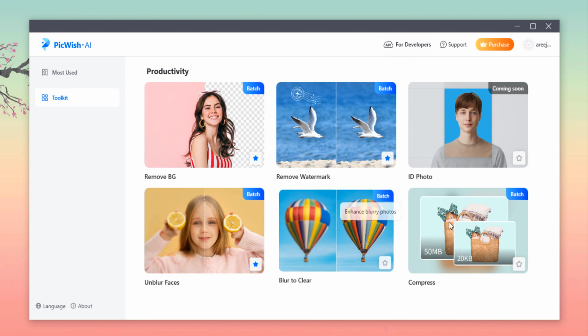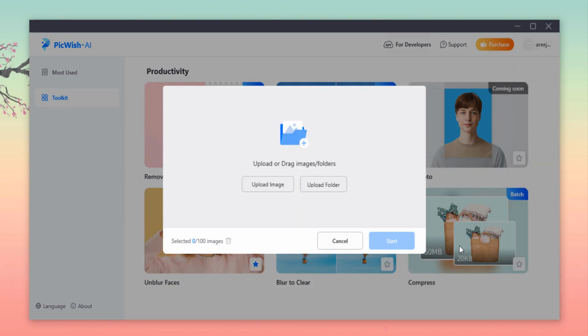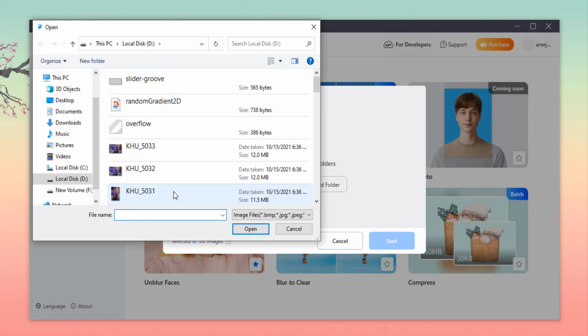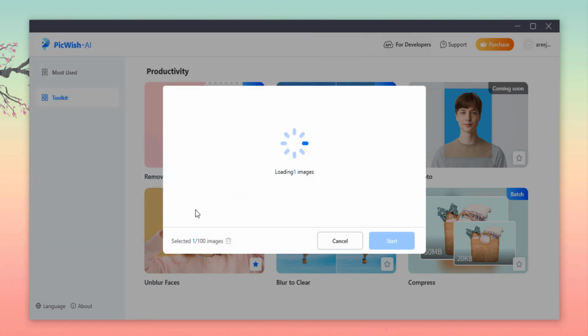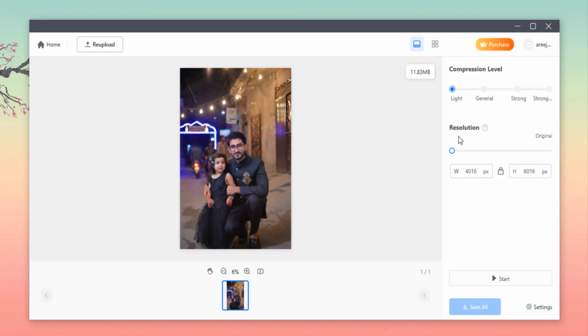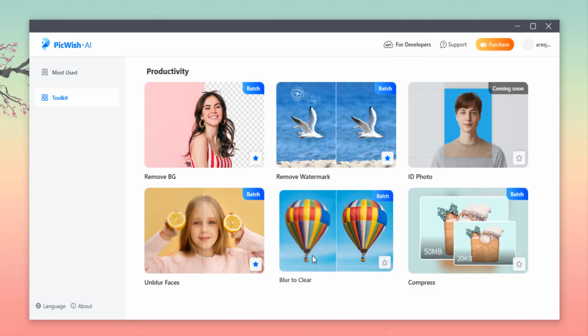You can also compress the photo size here, like if I upload some image here like this one and click on the start button. Here you can see, check the resolution, light, compression level, general, strong. Here you can see the resolution, width and height. You can change accordingly here and click on the start button. Then you can easily compress the image like this.